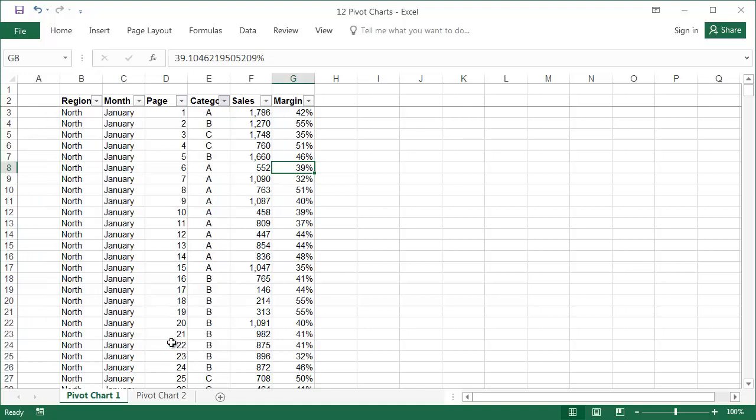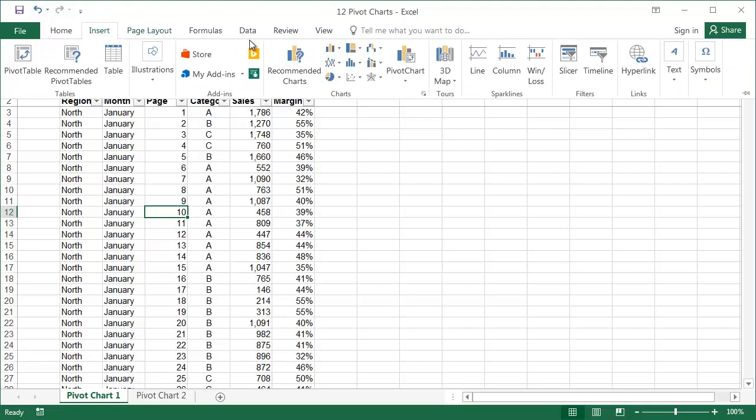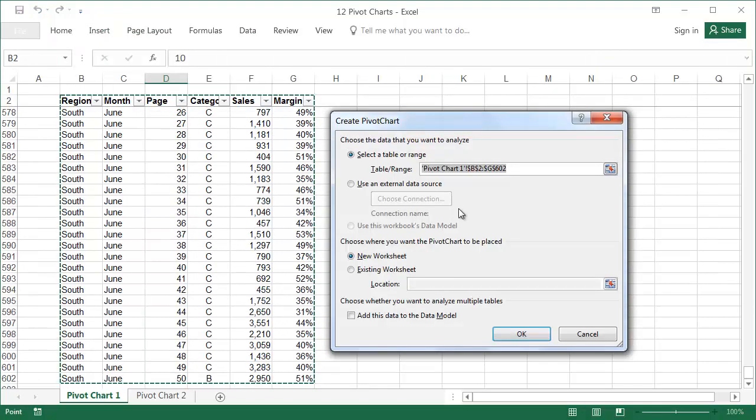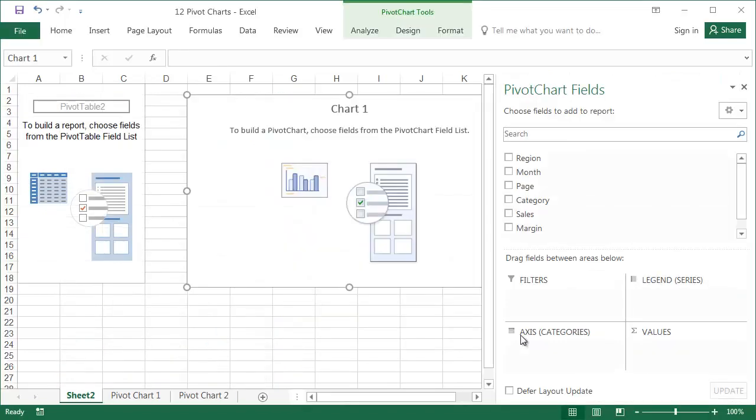To create a pivot chart, click on any cell within the data table and select Pivot Chart from the Insert tab. Do not change anything in the Create Pivot Chart window and then press OK. A new sheet containing the pivot table and pivot chart have been added to the file.